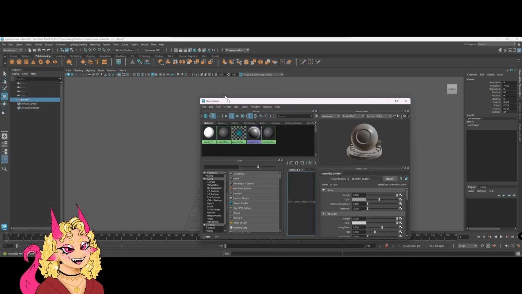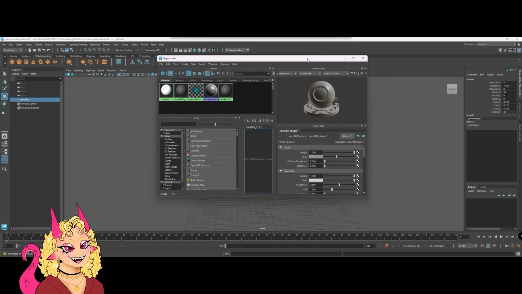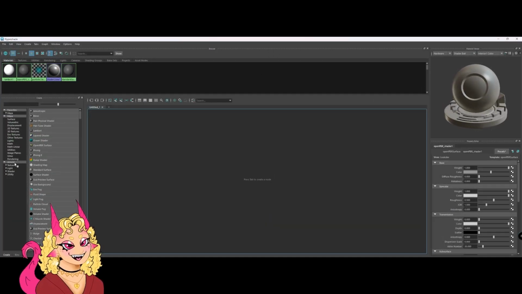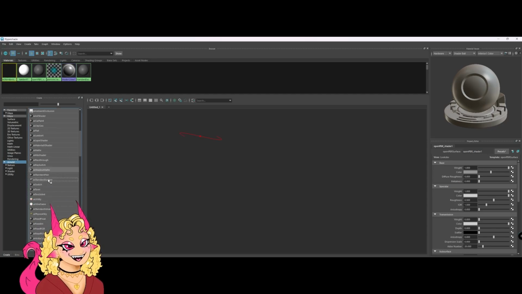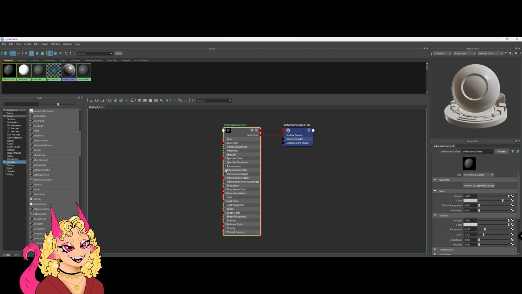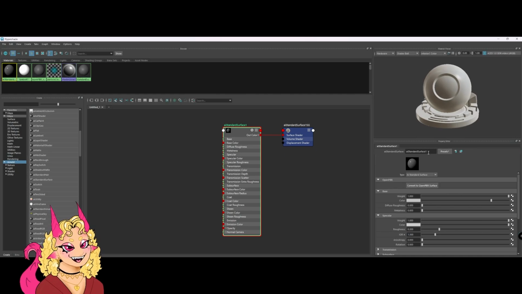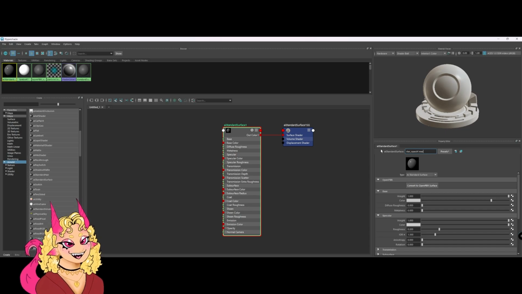So what you're going to want to do is open up your hypershade. You're going to go to Arnold right here and scroll to AI Standard Surface. These are what Arnold uses to render out, so we're just going to use these. Here, just a basic shader. You can name it, so I'm going to name it Star Opacity Mask, just in case I have two things.